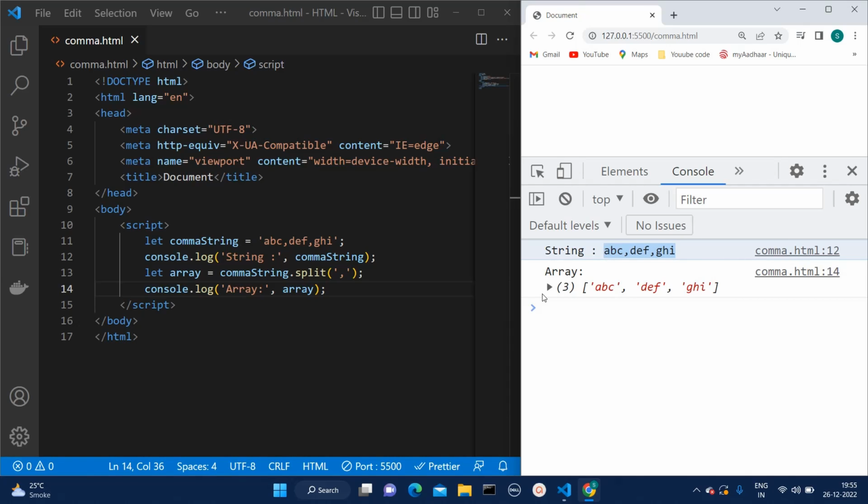Okay, so this can be used in many ways. Maybe some strings might be separated by a semicolon. In that case, you just need to add a semicolon over here, and it will split it automatically, as you can see.